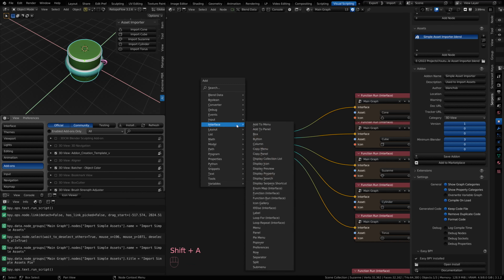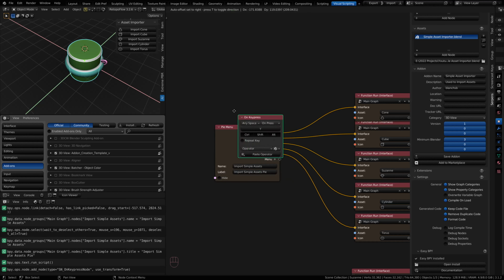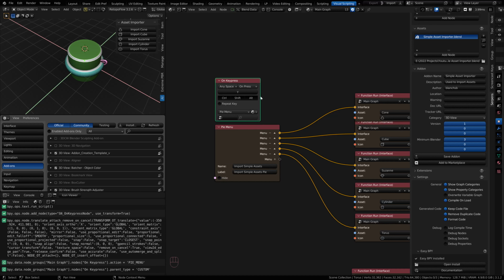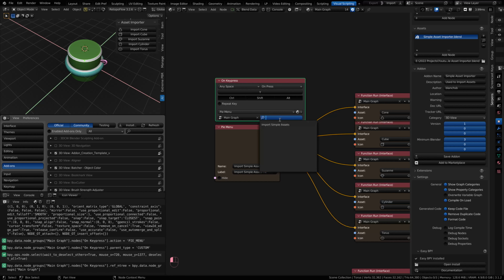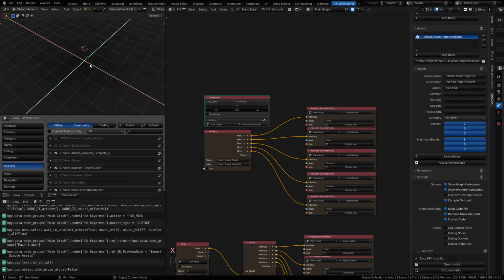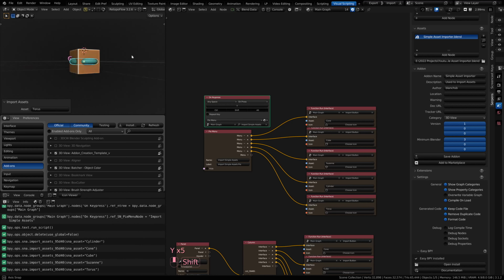We just need to add in a keypress node to call the pie menu, or we can use an operator to call it, but we'll just do a keypress node for simplicity's sake. That'll be under events and on keypress. And Y is almost always a free key in default Blender in the 3D viewport. So you just change your operator to a pie menu and go to custom, and we're just going to navigate down to our main graph and then our import simple assets. Now when I push Y, we've got access to all of our stuff. And I don't need to worry about my panel anymore. Thanks for easy importing, doesn't it? Look at that.